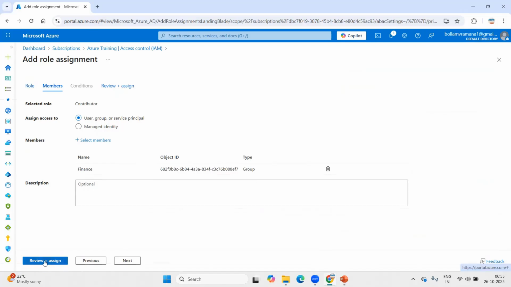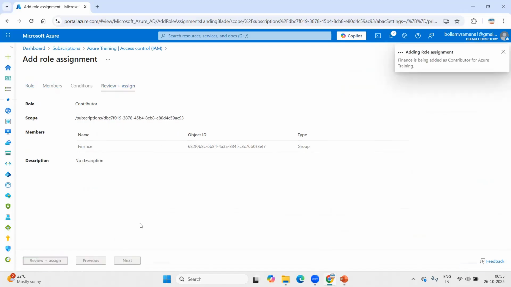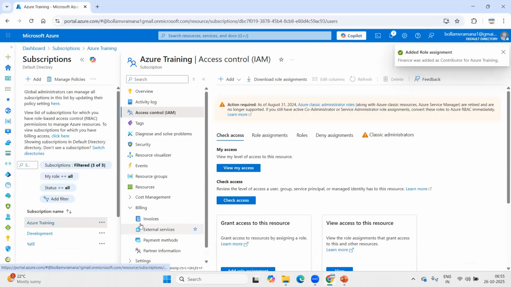So what happens now? Whoever the members are that are part of this particular group, they get access to this subscription. Tomorrow, if you want to provide access to a new user, we simply add them to that particular group. So we don't need to go to the individual resource and assign permissions. That way, groups are very useful in IT infra environments.